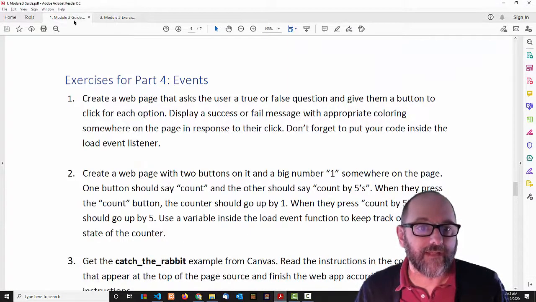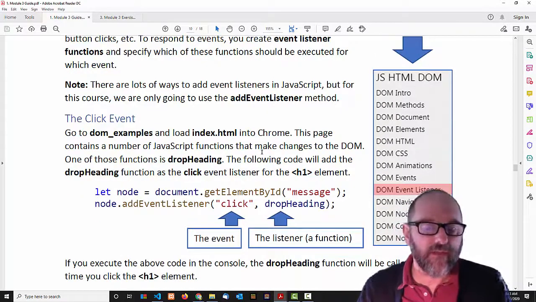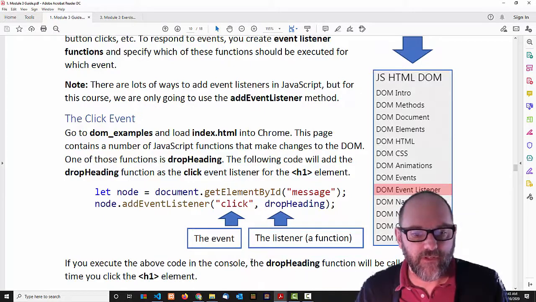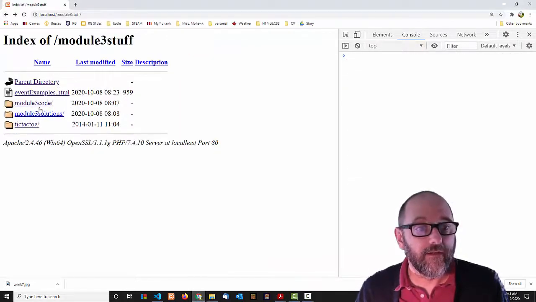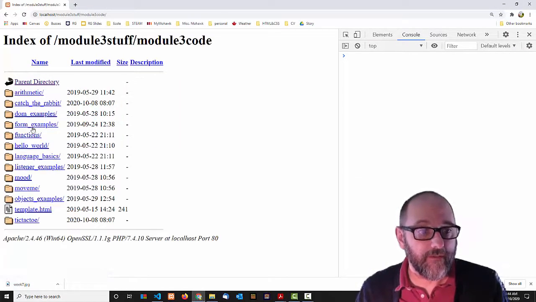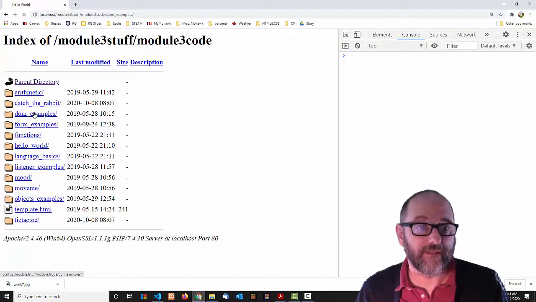Let's take a look at the guide. The guide walks you through this in a different way. It tells you to go take a look at this other code. So let's go back here to Module 3 code. And there were these DOM examples.